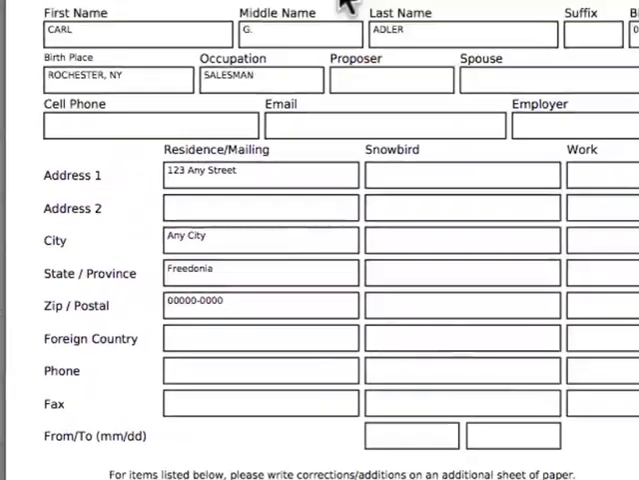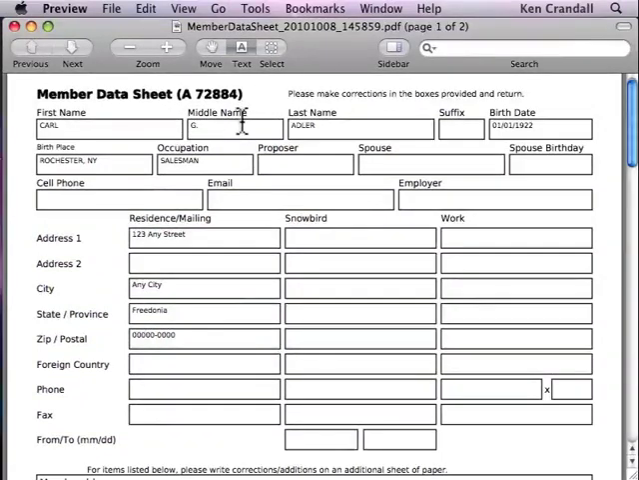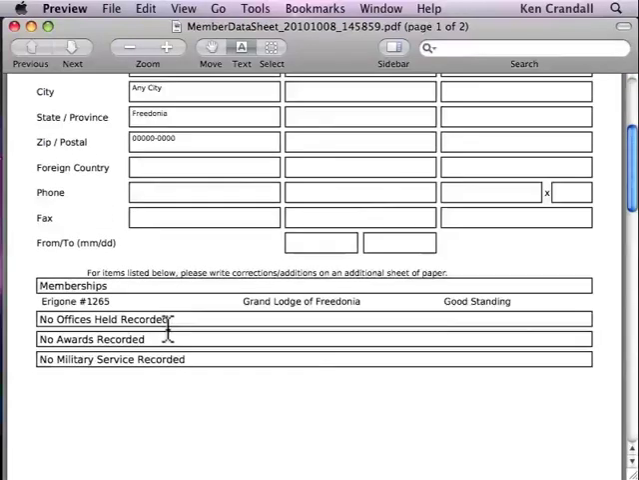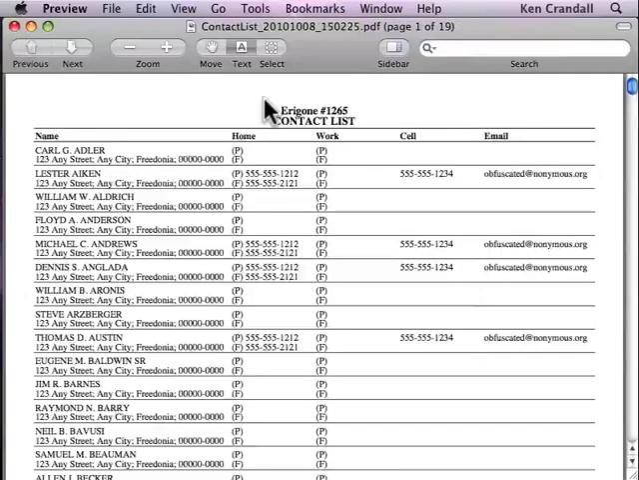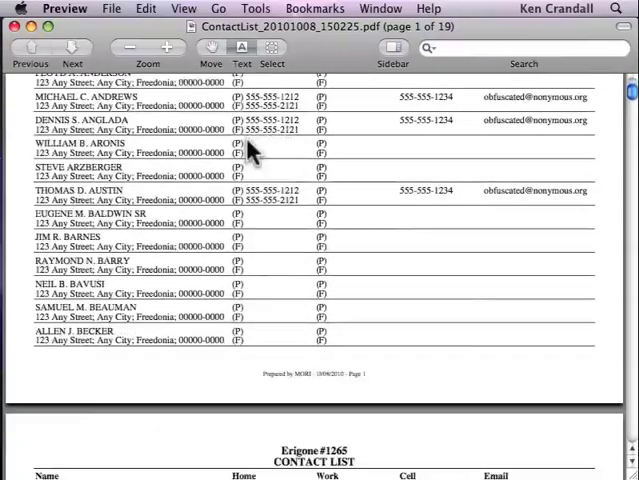Here you can see all of a member's basic information: their name, their birth date, their spouse's information, their contact information, and all of their basic Masonic information. It is a good idea to periodically print out these sheets and distribute them to your membership for corrections. This will allow you to keep your database up to date. This report gives you all of the contact information for anybody in the buffer.